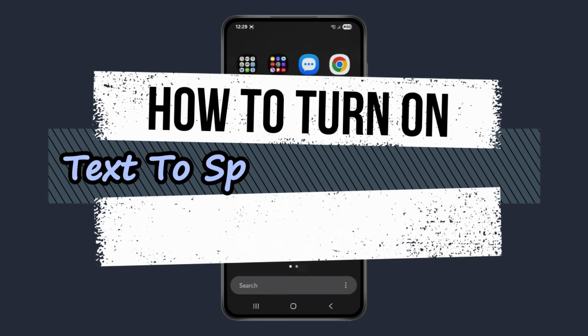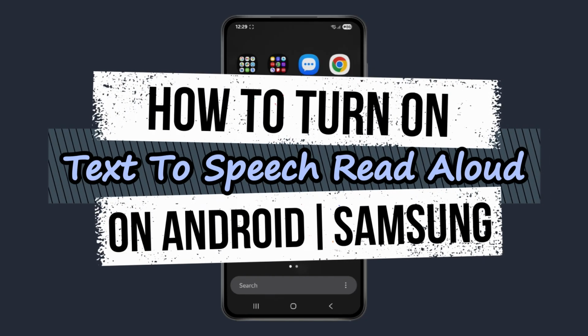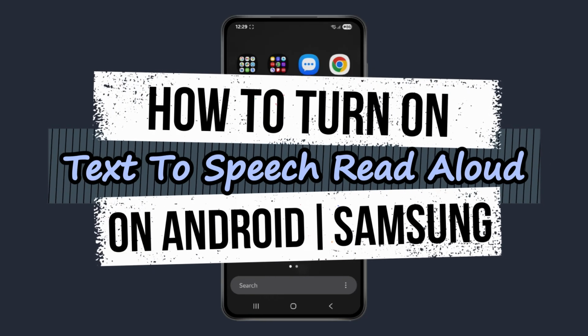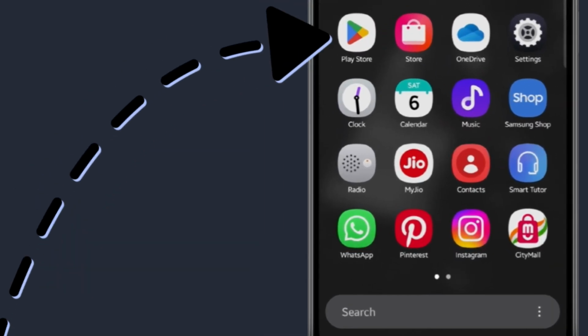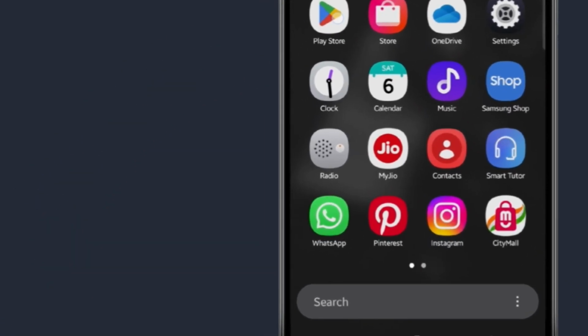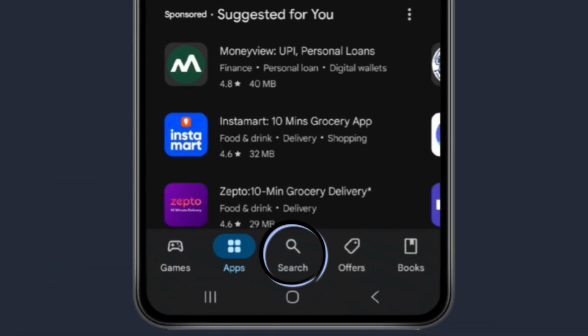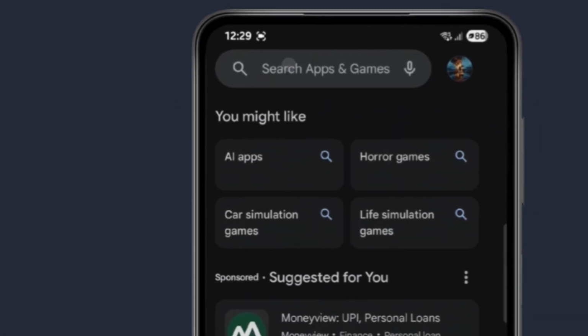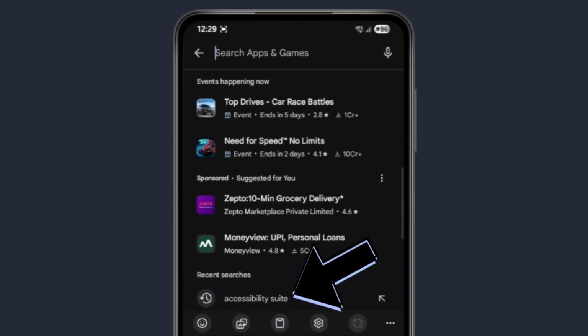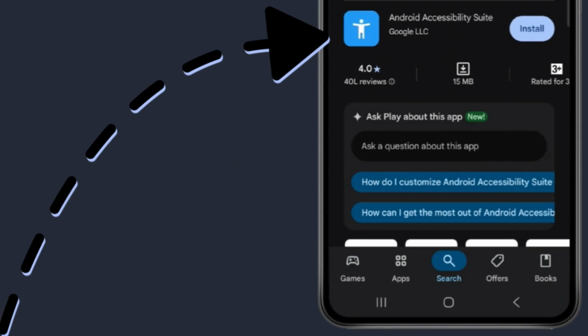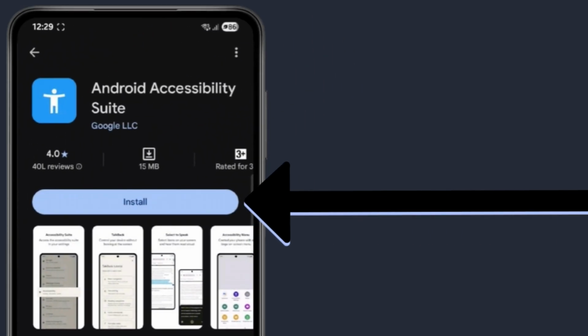Today in this video I show you how to turn on text to speech read aloud on Android or Samsung. For this you have to open Google Play Store. Now click on search icon, tap on search bar and search Accessibility Suite. Open Android Accessibility Suite, click on install.